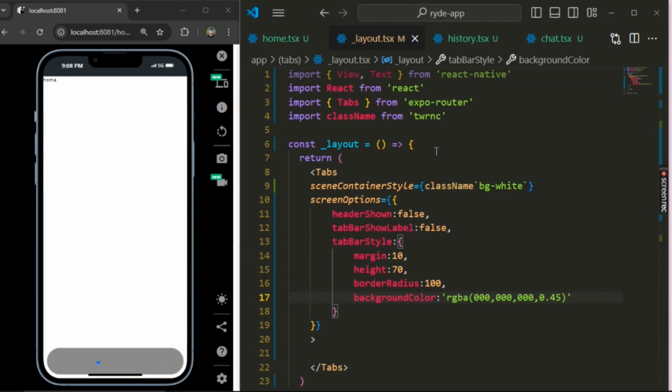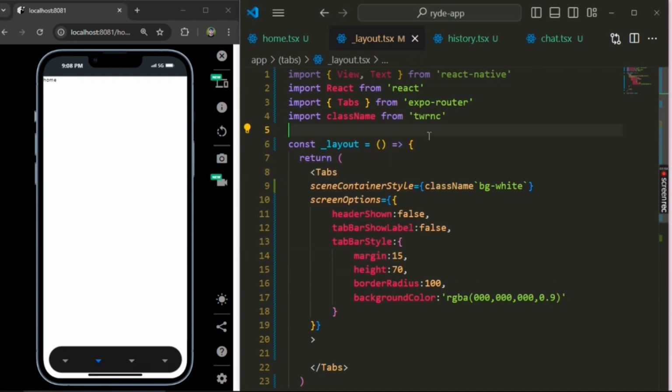So I think it should increase or decrease. Let's increase the opacity to something like 0.9. I think it looks good. Now we also need a margin of 12 or 15. It's looking good now. Now our tab bar is looking much better than we had earlier.